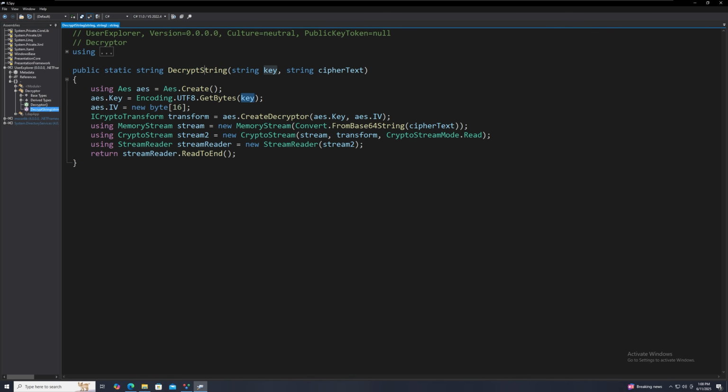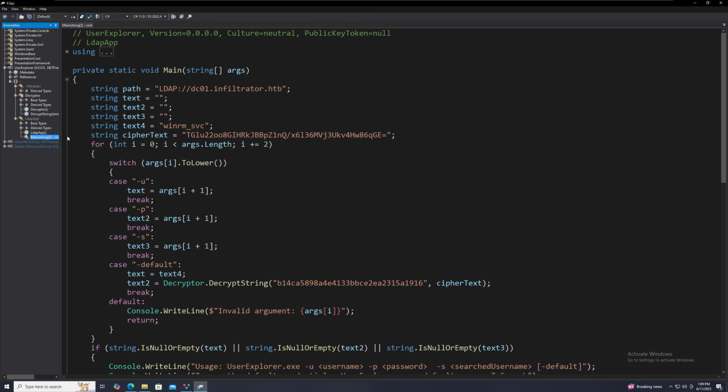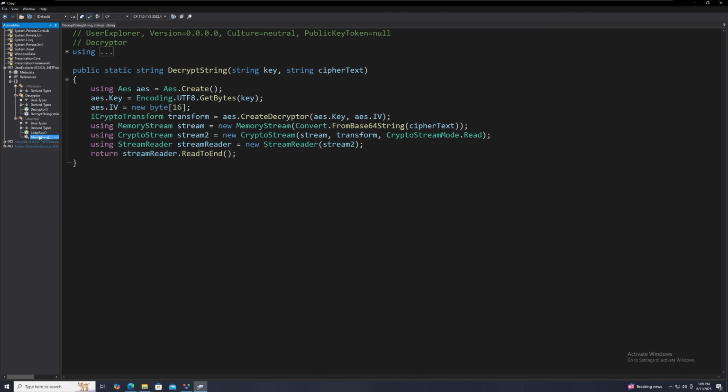Where is this called? Do we have like... I do not. Let's go to LDAP app. Nothing there. Go to main. Let's see. We got WinRM service. We got the ciphertext. And then we have the key. So this is everything we need. I wish I could have these in two tabs easily.